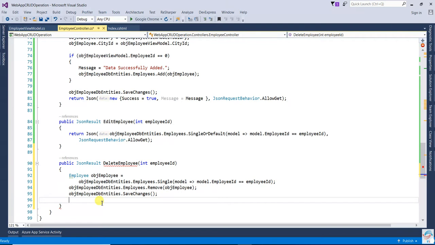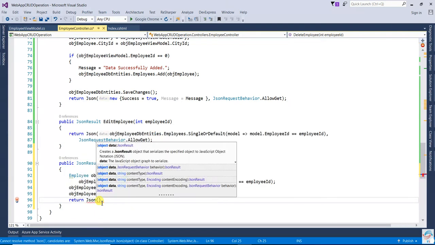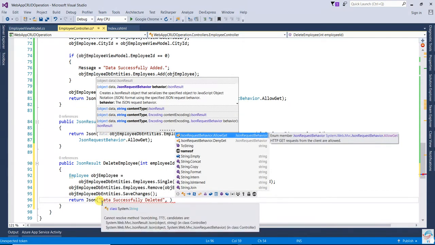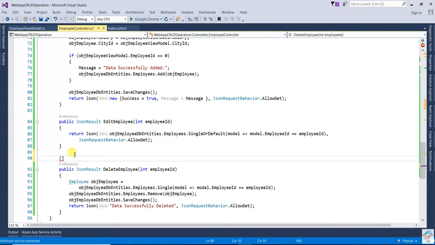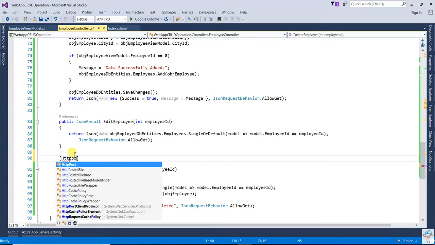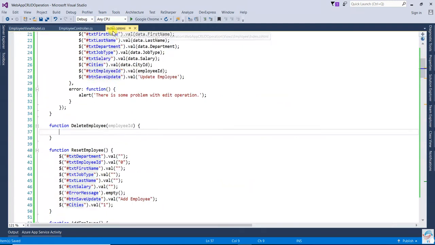Okay, then return Json and then message data successfully deleted. Okay, then the next one will be the JSON behavior dot allow get. Okay, this one is done, but this one will be the post, http post. Okay, now go to the here delete employee.